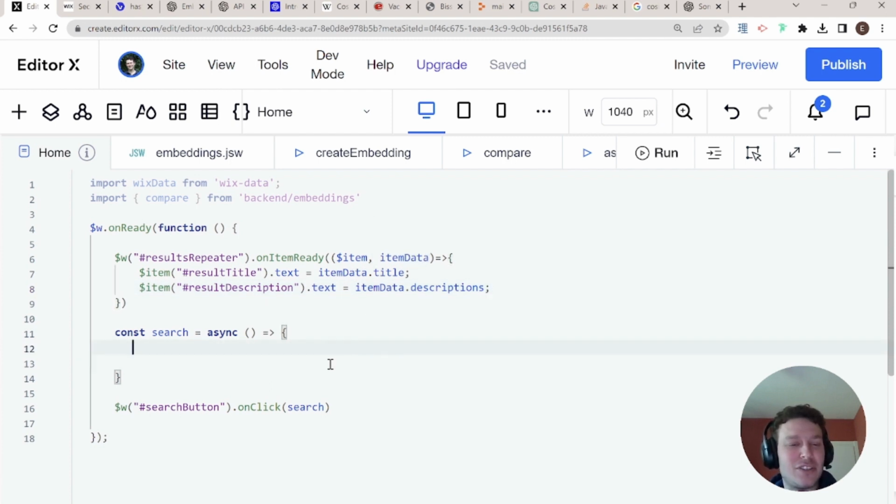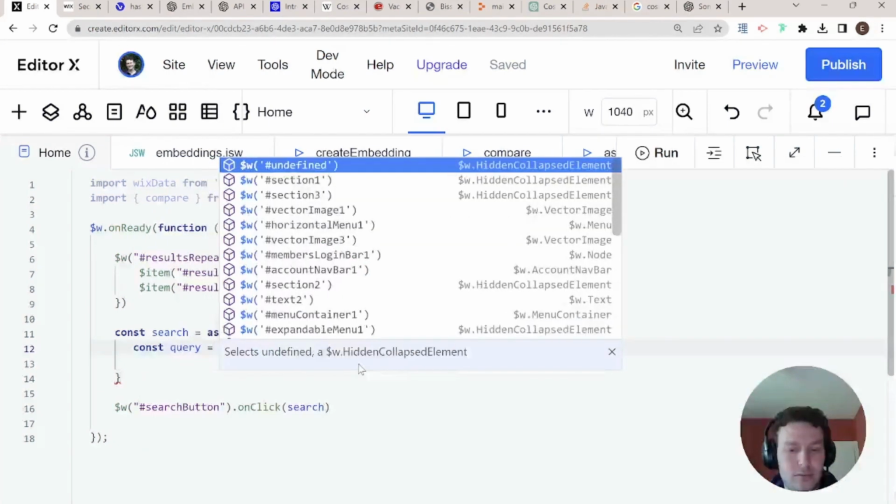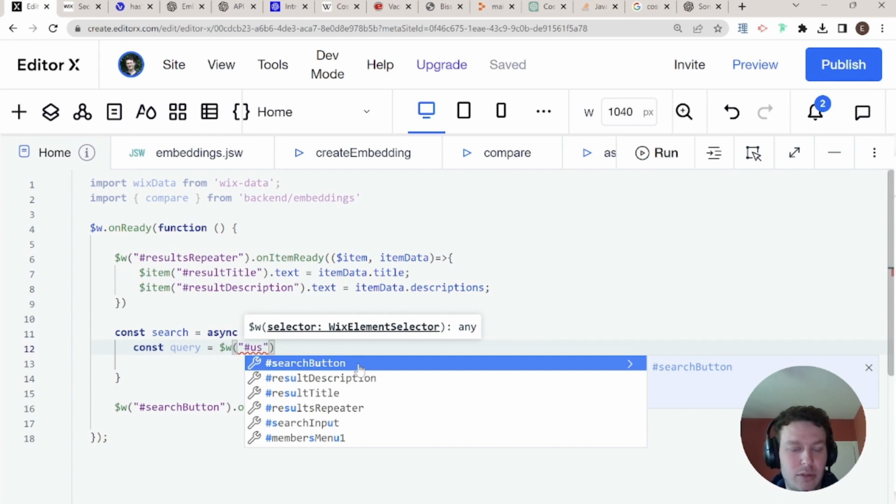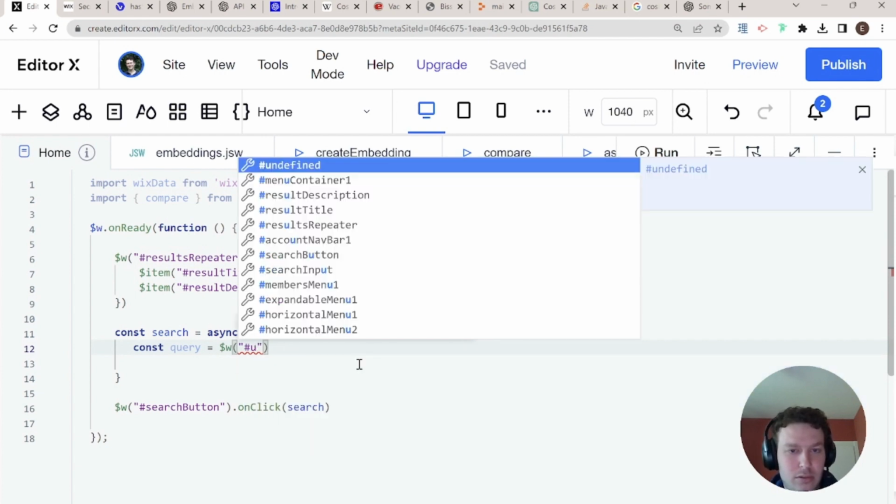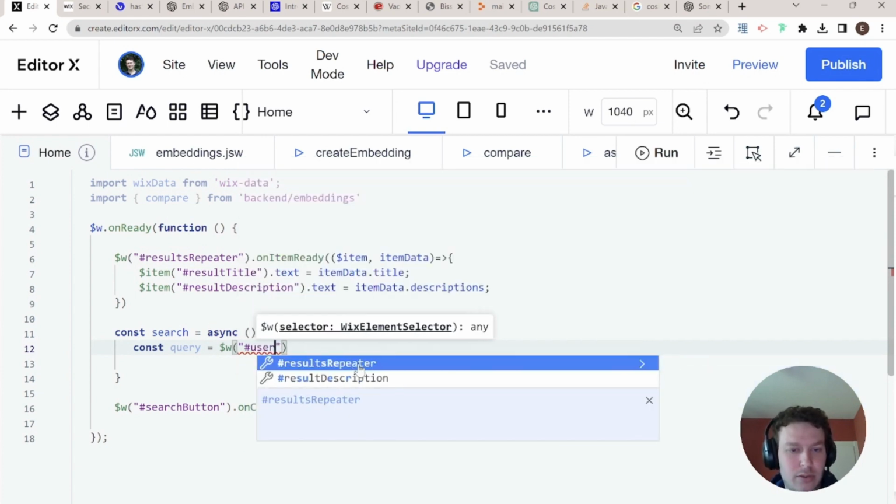Okay, so search, and what is this search essentially going to do? So it's going to say const query will be equal to user input, what did I call it? User input, no?